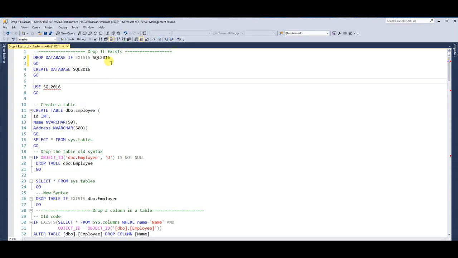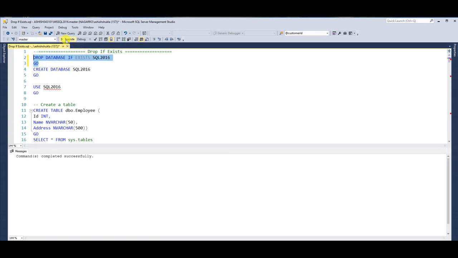So I am using SQL Server 2017 Management Studio to connect to SQL Server 2016 database server. We can also use Visual Studio to connect to database server. So let's first drop a SQL 2016 database if it already exists. Now let's create SQL Server 2016 database and use it.